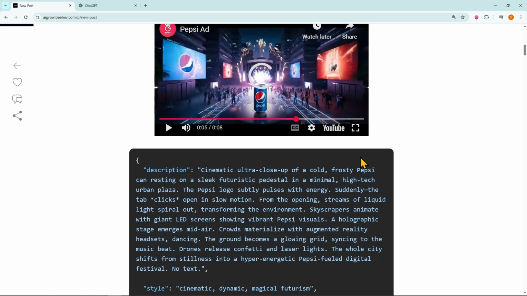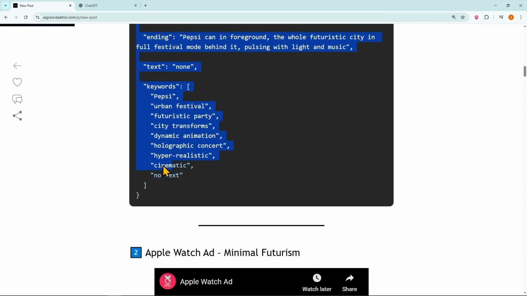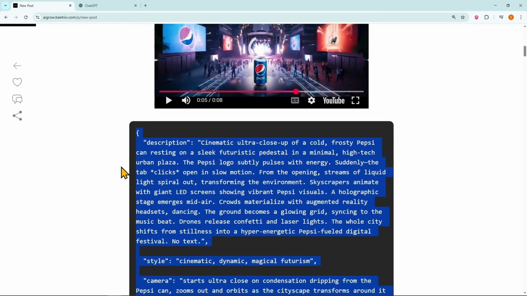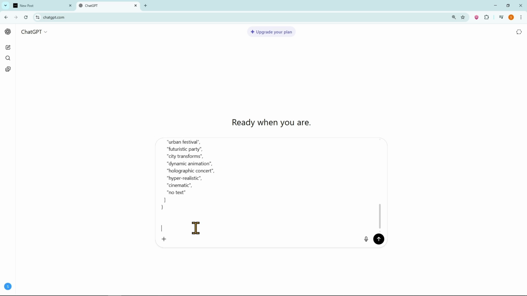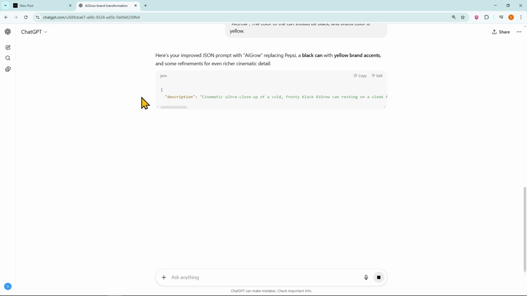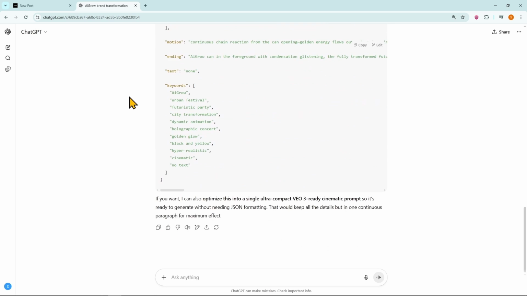Here's how it works. First, copy the prompt from the blog. Then, open ChatGPT, paste the prompt, and ask it to improve it. Replace the brand name with your own brand, add your product details, and submit. ChatGPT will give you the updated prompt.